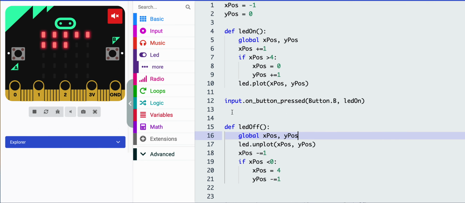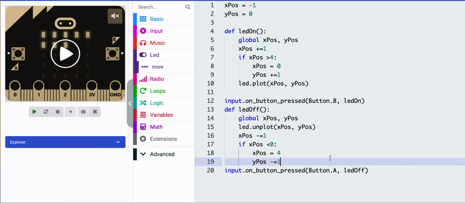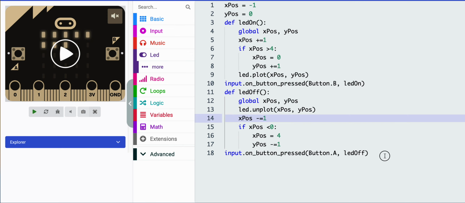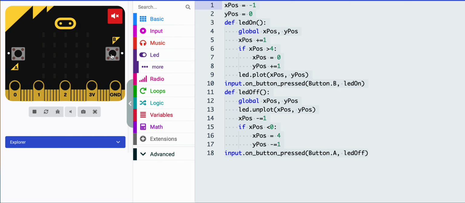Okay. Let me clean up. Yep. This is the code that I made for controlling the LED.